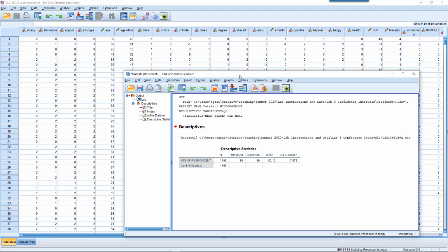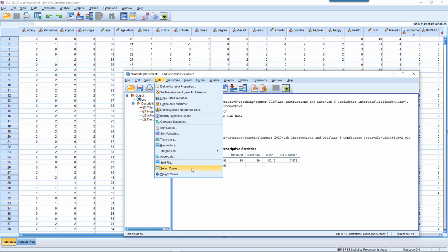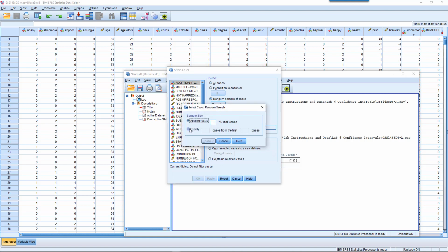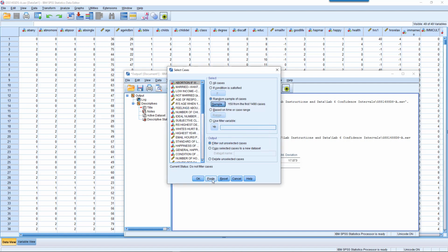The next thing we want to do is pretend that we are sampling from our population of n equals 1490. So to do that, we go over to the Data tab, come down here to Select Cases, select a random number of cases. We're going to click Sample, and the first time we do this, we want to select about 150 cases from the first 1490, or you can really put any number greater than 1490. I think this will work. So we're going to click Continue. Now we're going to click not OK, we're going to click Paste.